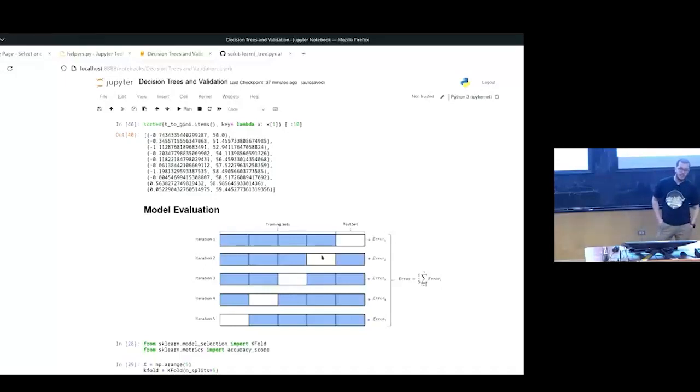And at each iteration, I'm just going to keep 1 as a test set and the 4 other parts as training sets, training data, okay? And I try all the possible combinations, and then I average over these, okay? So this is just the k-fold.